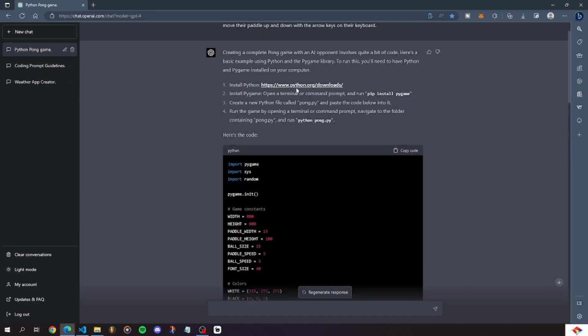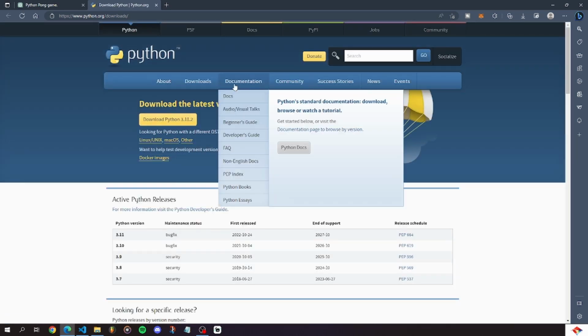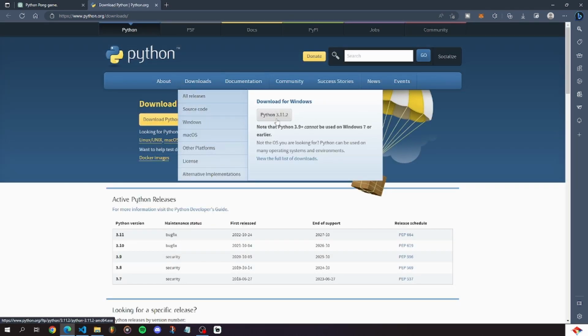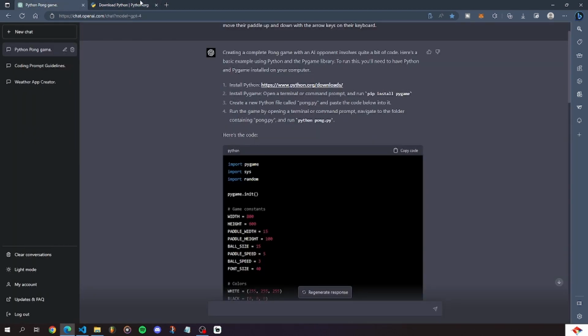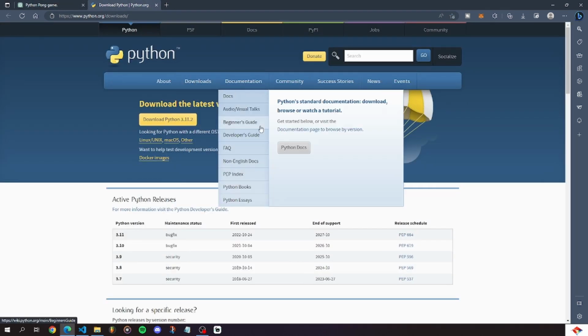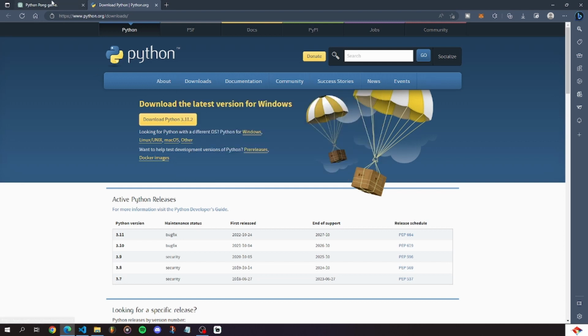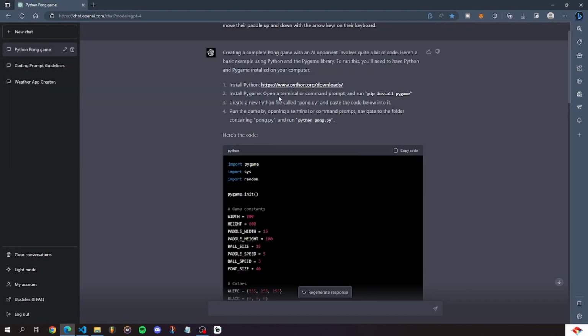So it wants us to first download the latest version of Python. So whether you're on Mac or Windows, you can go do this right now. Just go to this link and go to downloads and install it right on your computer. And once you do that, then we can start doing what it wants us to do with the terminal commands and get this going. But first, let's go ahead and do this. I'll show you how to do this in Visual Studio Code.